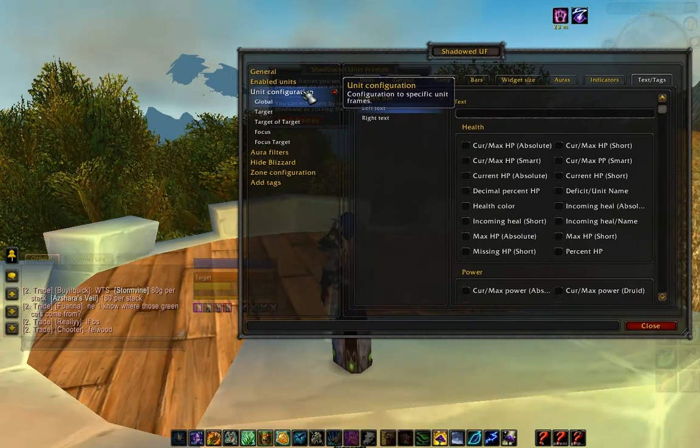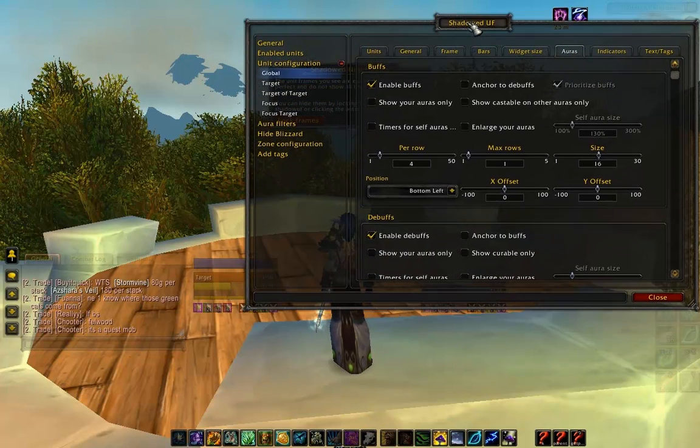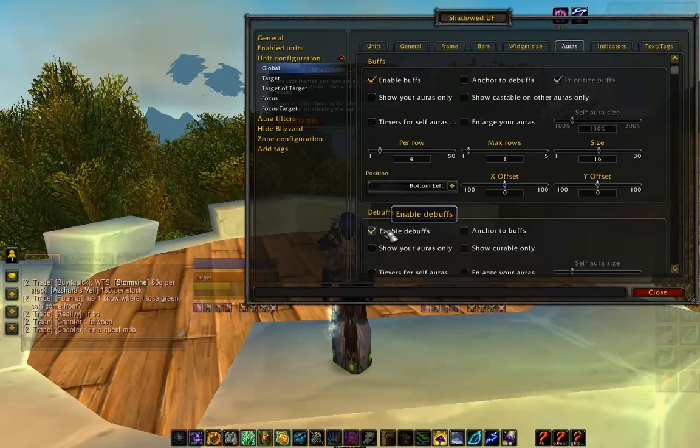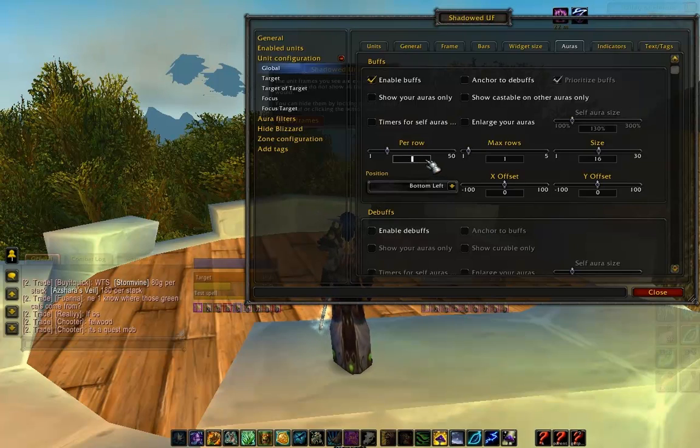Alright, now what I want to do is configure the buffs and debuffs for the target and the focus frame. So I'm going to go ahead and click units here, make sure those two are checked, and let's go ahead and see what we want to show. Let's configure buffs first. So let's make it 8 per row. Can we fit 9? No, we can't quite fit 9. I guess we could fit 9 if we make it size 15, but it's too small. So let's leave it at 8 per row, and let's put it at 3 rows max. And that'll basically make our buffs like this.